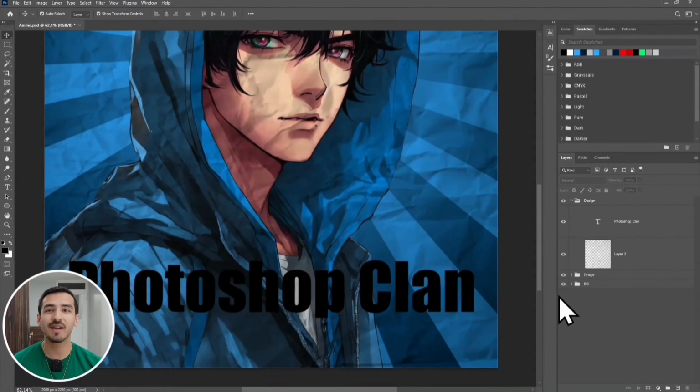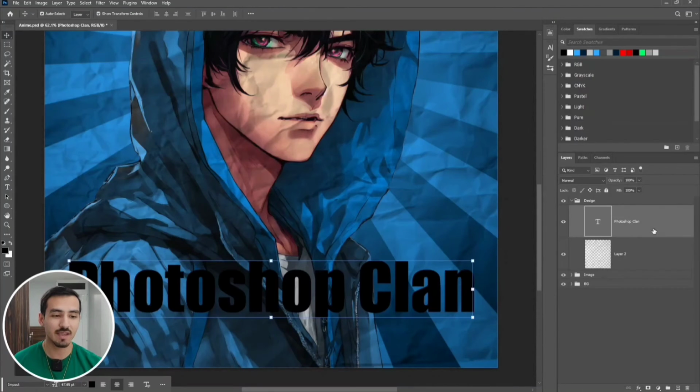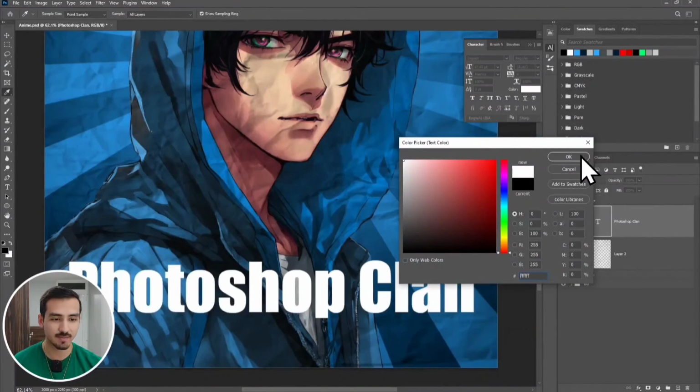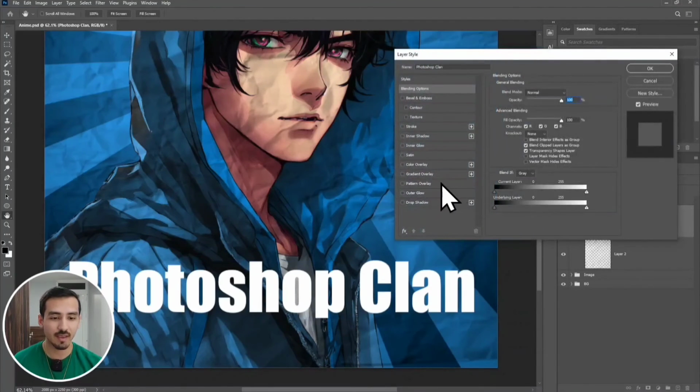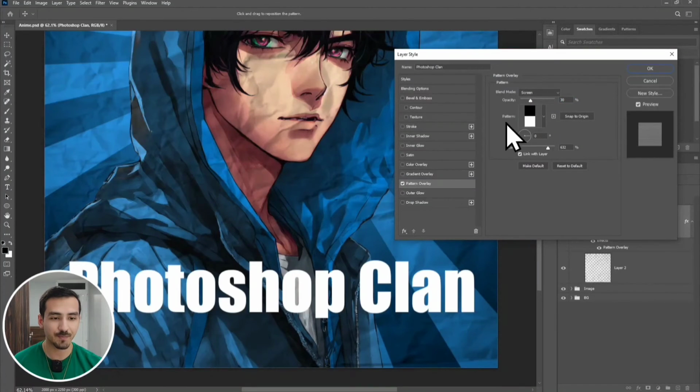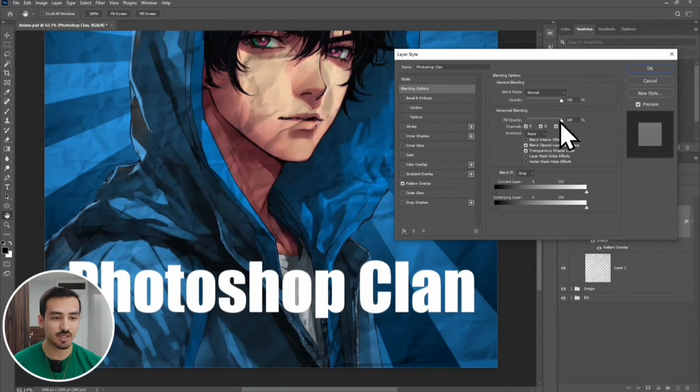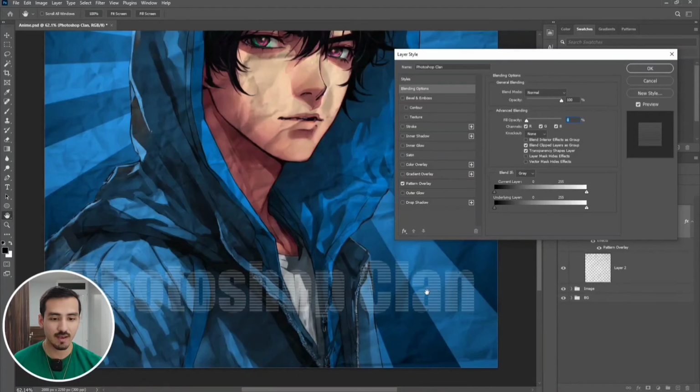It's time for creating the text. At first, make it selected and change the color of your text to white. Now, double-click on your text. Enable the pattern overlay. Blend mode is screen, opacity 30%, and the pattern we've just created. Angle 0, scale 600, 32%. Now, in blending option, decrease the fill opacity. Now you would be having something like this one.